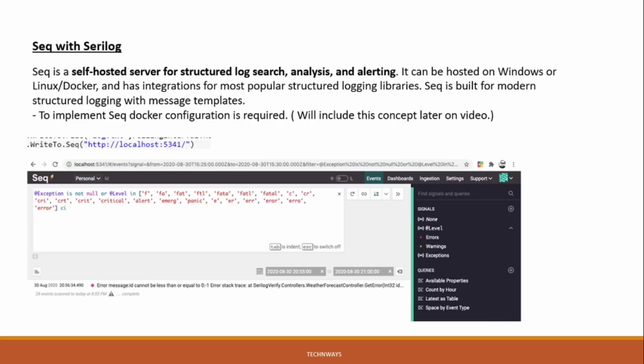I already told you, SEQ, Akana and others, we have lots of server based logging mechanisms which provide lots of other features as well, not just logging. They have a triggering mechanism, you can say an alert mechanism. Lots of other features are also there.